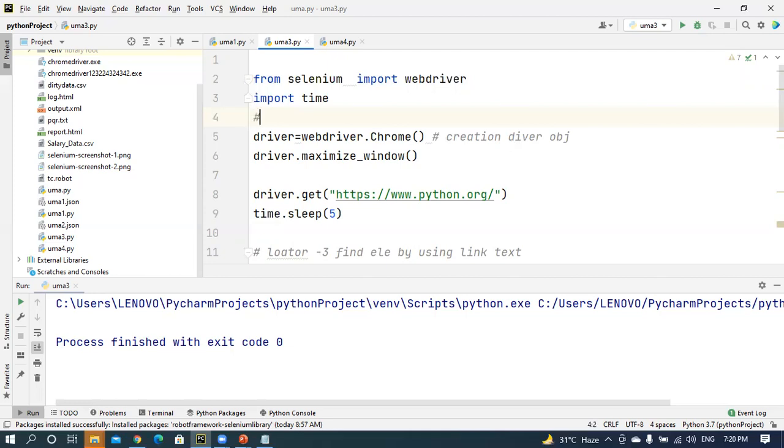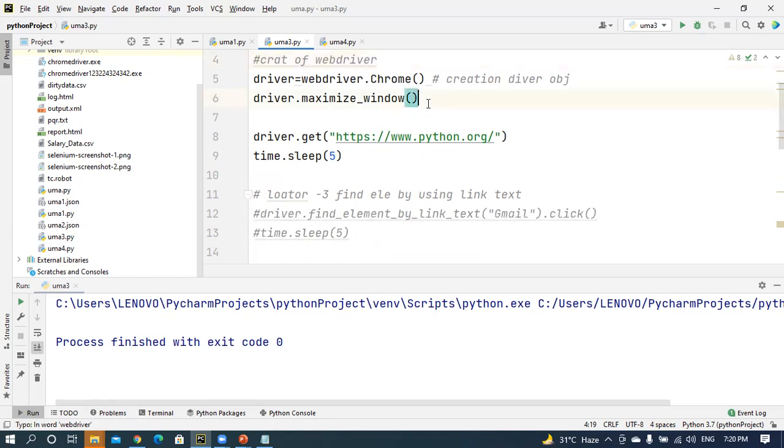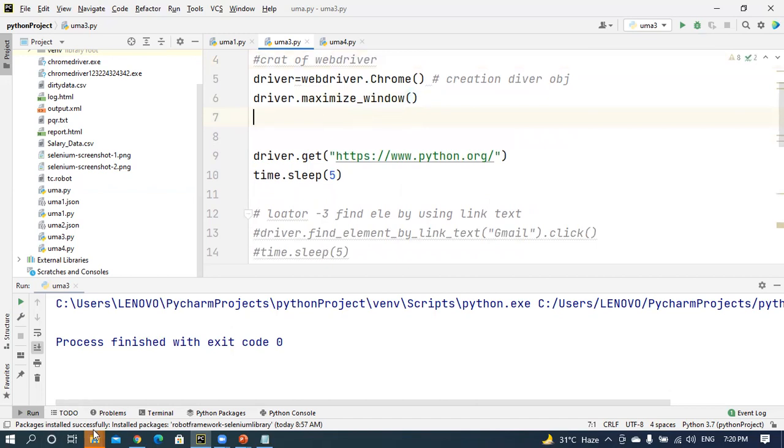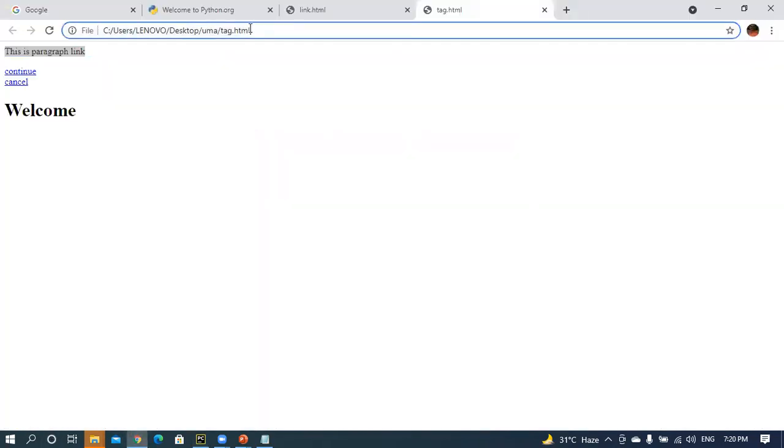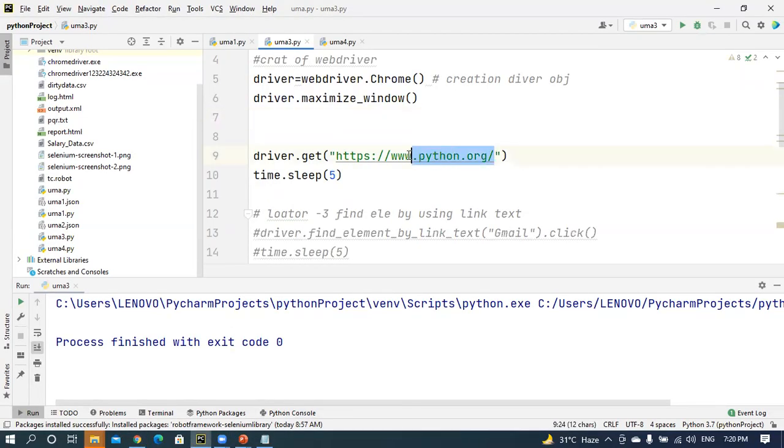The second important point here is the creation of the web driver class. After that, you have to navigate to the page. I already created a page, and I'm going to navigate to this particular page. The third step is to navigate to this page; the page name is tag page.